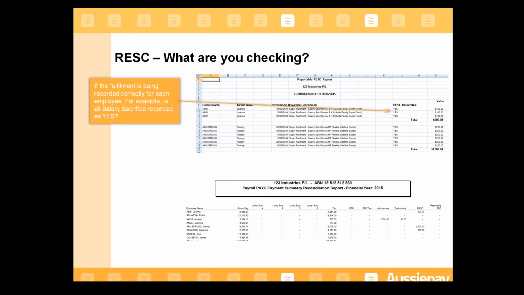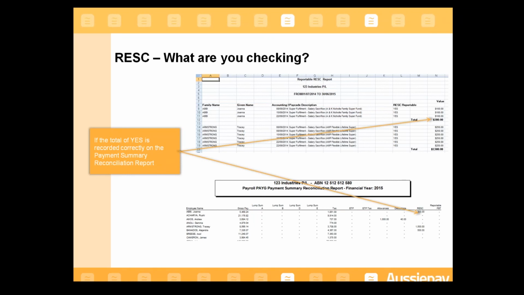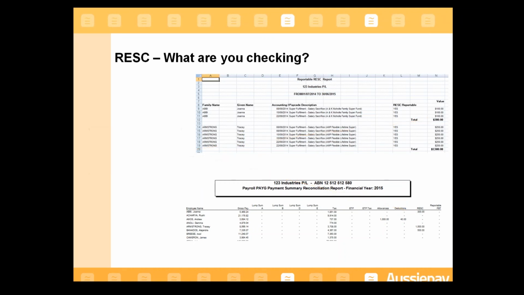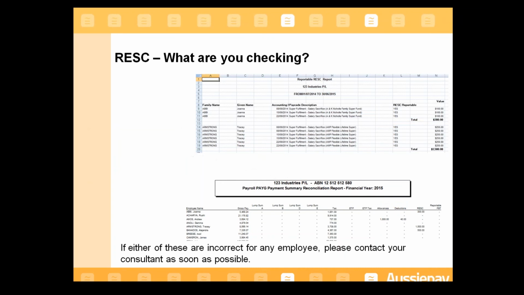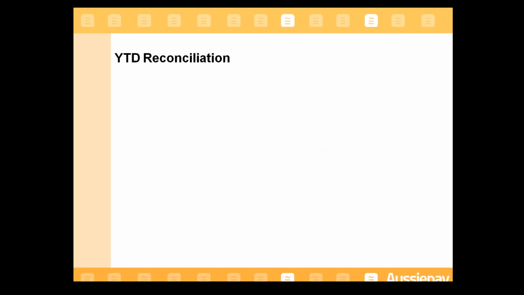So what are you checking? You'll receive this report in Excel, and it'll show you if the RESC is being marked as reportable. So if the RESC reportable column is marked as yes, make sure that the total there matches the total on the payment summary reconciliation report. If you do have something there that is marked as a no and should be a yes, we are able to make those changes for you as well. All you need to do is contact your consultant.